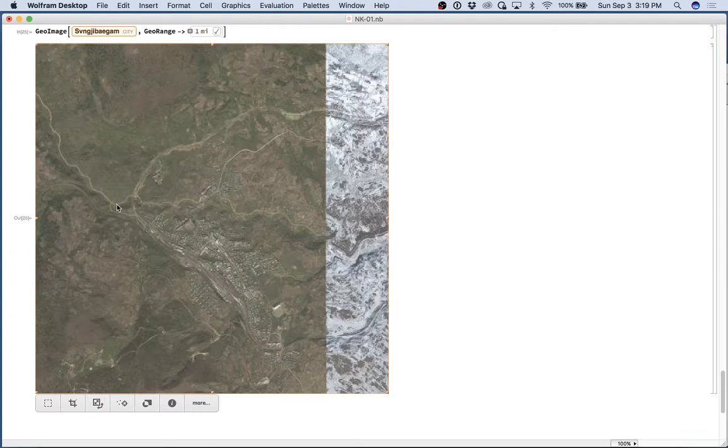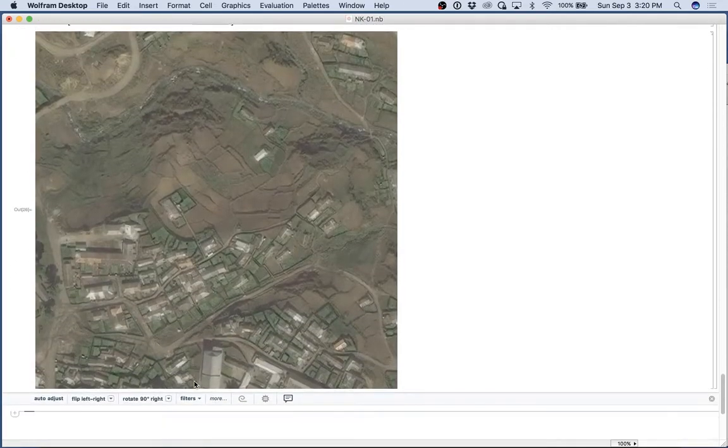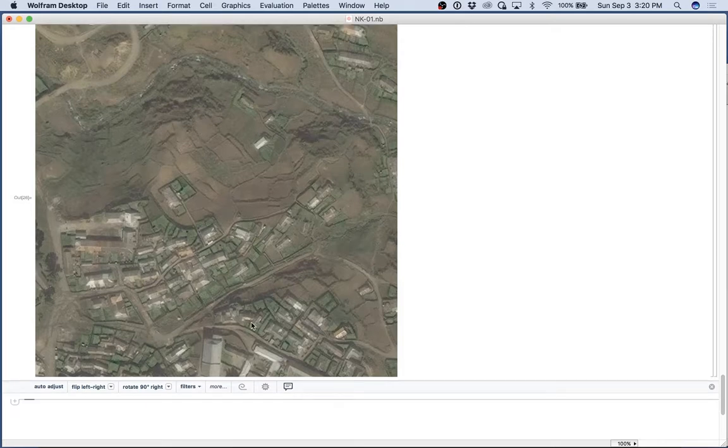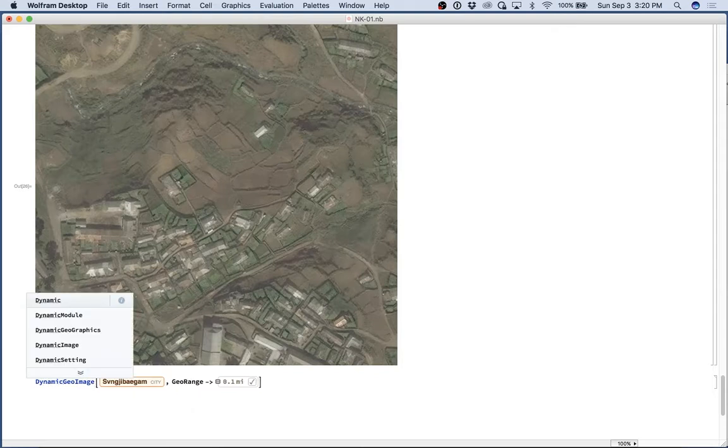We wonder where these, so are those roads? They may be roads. They certainly look like roads. Okay, so let's go in and let's look at this a little bit more closely. Let's go ahead and look at 0.1 miles. Okay. Yeah, they're roads, maybe dirt roads. I wonder what those other things in that city are. I wonder whether we can get dynamic geoimage to work here.